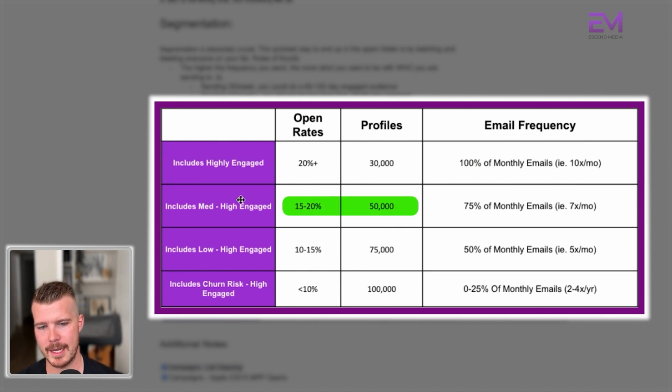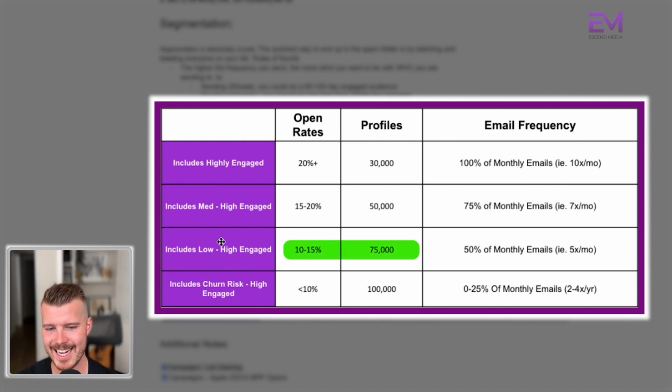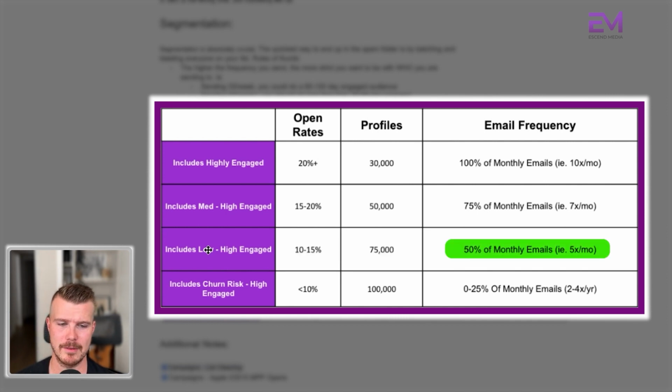The medium to high engaged would be the 15 to 20% open rate. So they're still opening a fair amount. It's probably about 50,000 profiles, and they get about 75% of the monthly emails. So about 7 out of those 10. The low to high engaged people, this is including everyone from low, medium to high. These open rates are going to fall a little bit, so you might be shooting for 10, 15%. Typically, we're going to be shooting for a little bit higher than that, but profiles would be 75,000 out of 100,000, and then they'd receive about 50% of your monthly emails. So again, if you're sending 10, they'd receive 5.